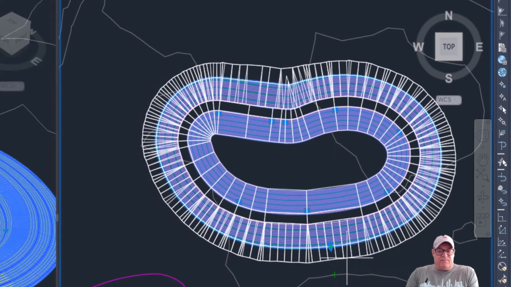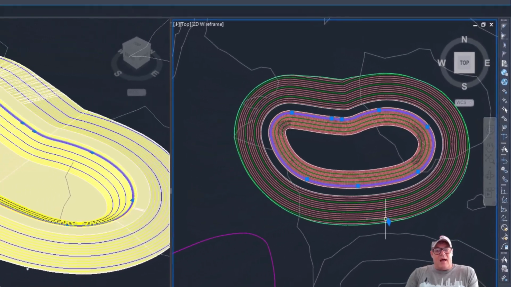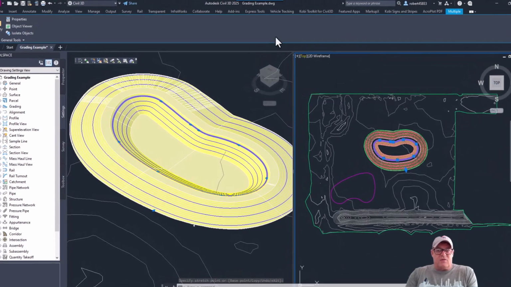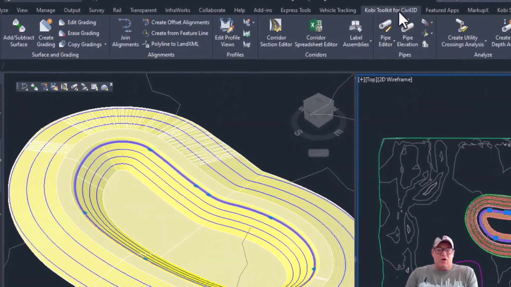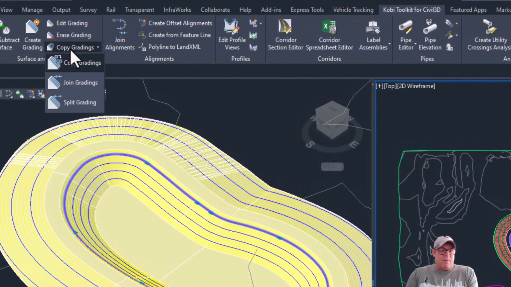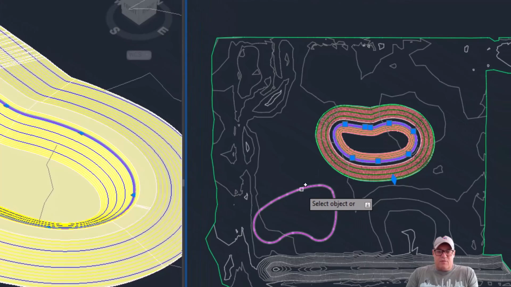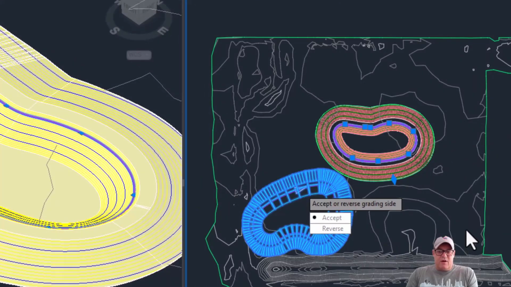So now that I've done that, I want to now grade this one. But instead of me going back through it, all I can do is I can come up here to Kobi Toolkit for Civil 3D. This time I'm going to copy the grading. I'm going to copy this grading here over to this polyline there. There you can see it grade.